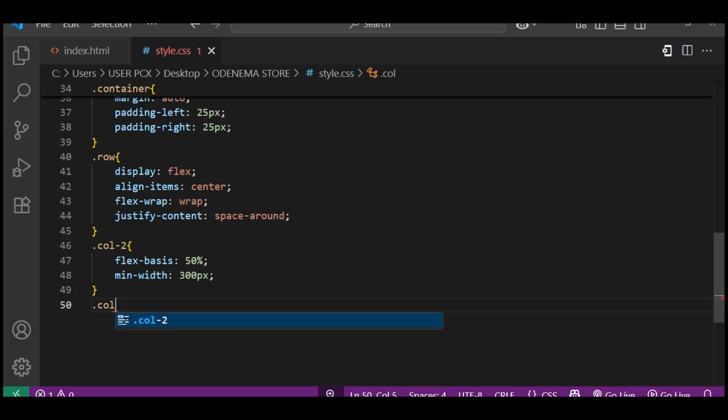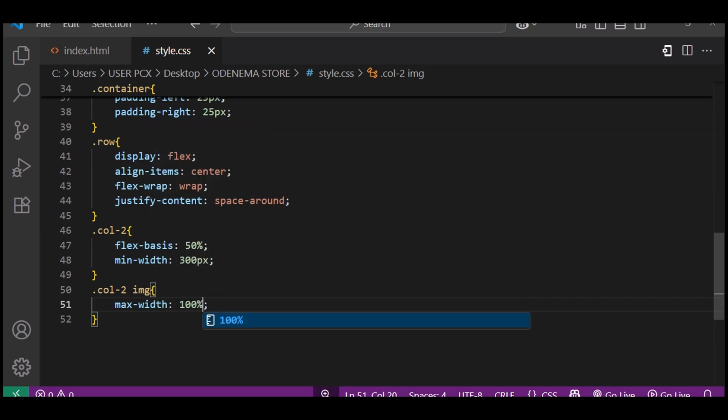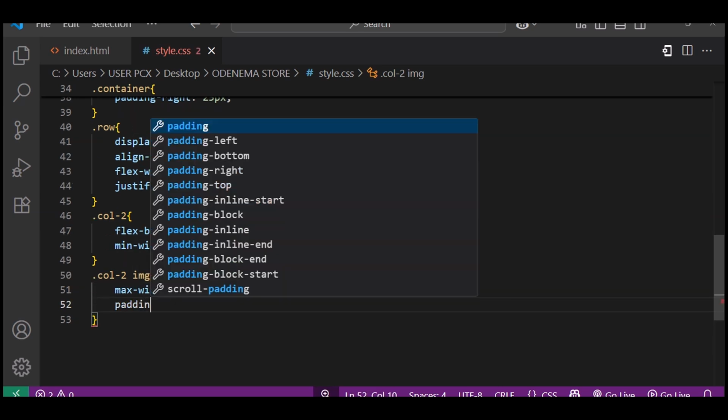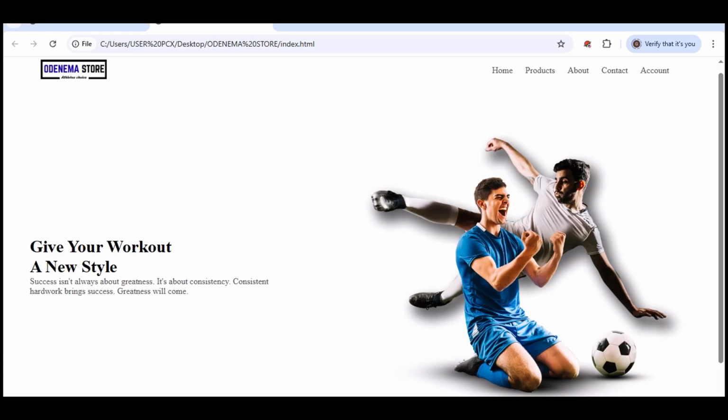Now dot col 2 img. Now this is the image itself. So the minimum width should be 100%. So padding should be 50 pixel and 0. So you can see that the image is now well displayed on the web page.